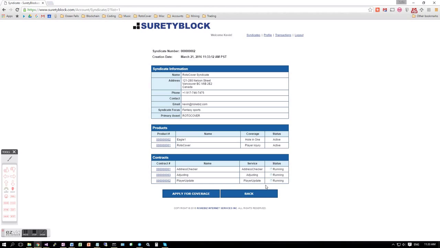And you'll notice down here we have these things called contracts. These are what are called smart contracts. And you hear this a lot when you're looking at blockchain. These are like self-executing programs that do things. They move money around based on various data inputs. And there are three smart contracts that run on the Rotocover platform. The first one is the address checker one here. This basically analyzes incoming payments and provides notifications based on those payments. These could be like premium payments that are just going into the main address for the syndicate.